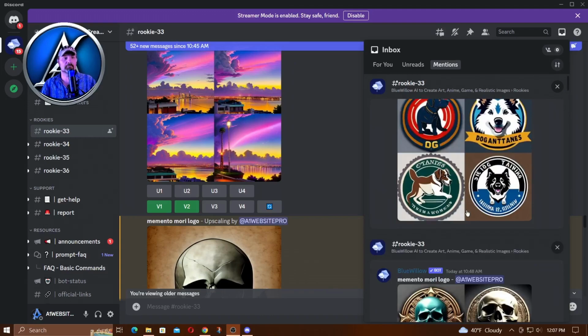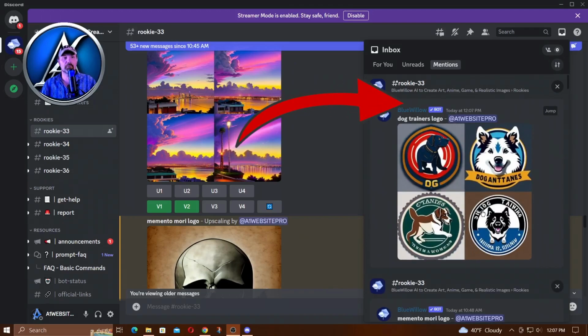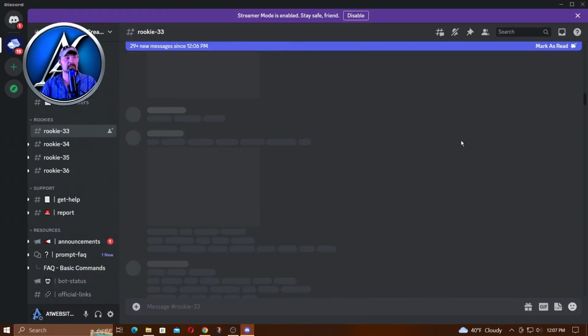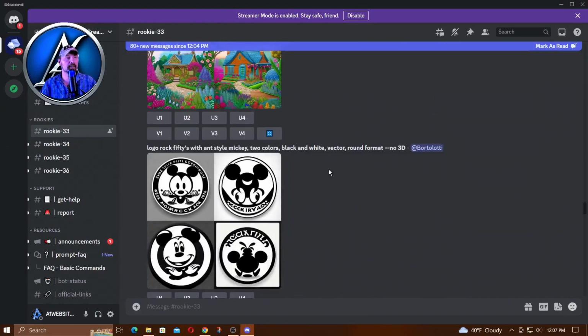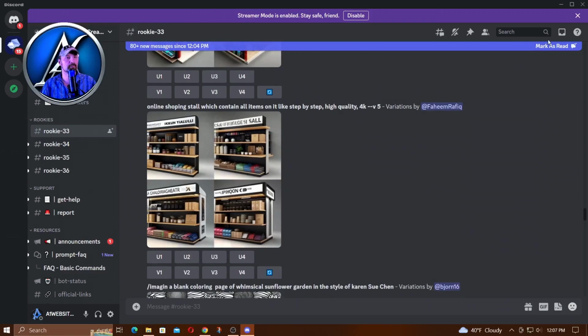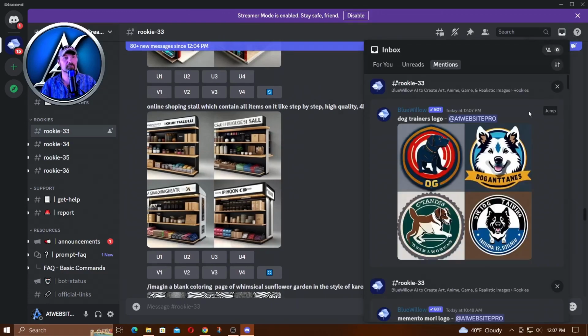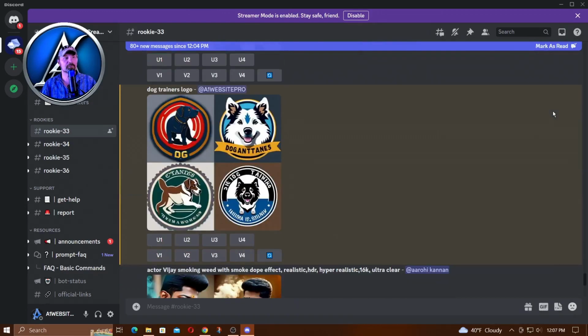And so maybe I like them, maybe I don't. But if I want to go there and jump to that image, I click jump right here and it loads them up right here. Ooh, where'd it go? Okay, so there's a lot of people chatting on here sometimes. So we'll click jump again. Okay, here they are.